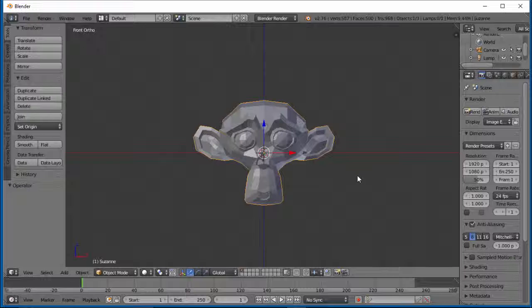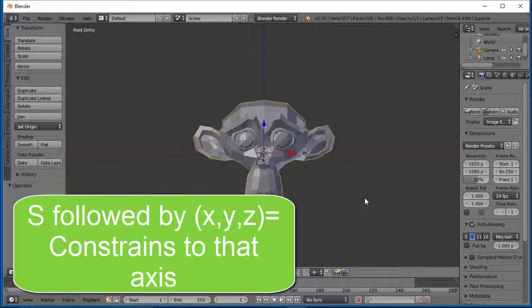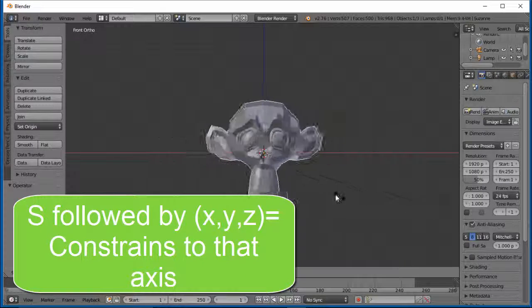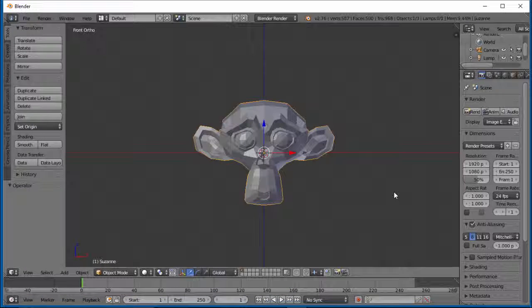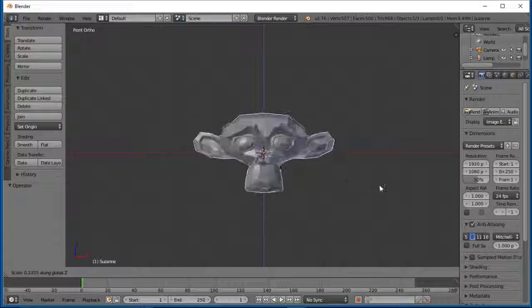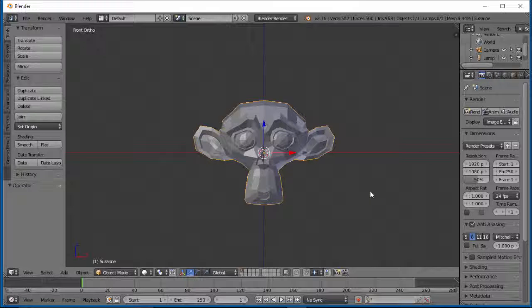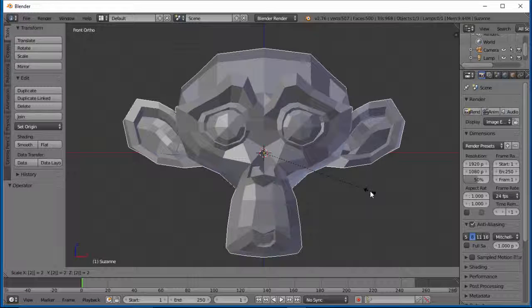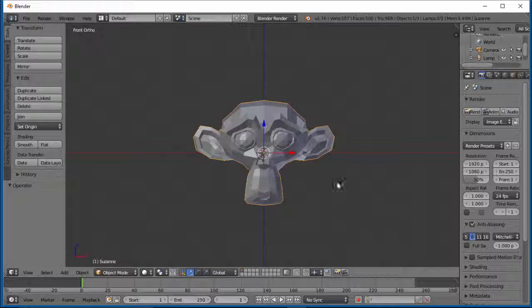All right, so also with scale, instead of just scaling him in every direction, I can constrain that also. So I can do scale X, and he only scales in the X direction. Scale Z, it scales in Z. Same way with Y. But I can also do this: if I want to make him twice as big, I can do scale 2. And I've made him twice as big. Let's cancel all of that.